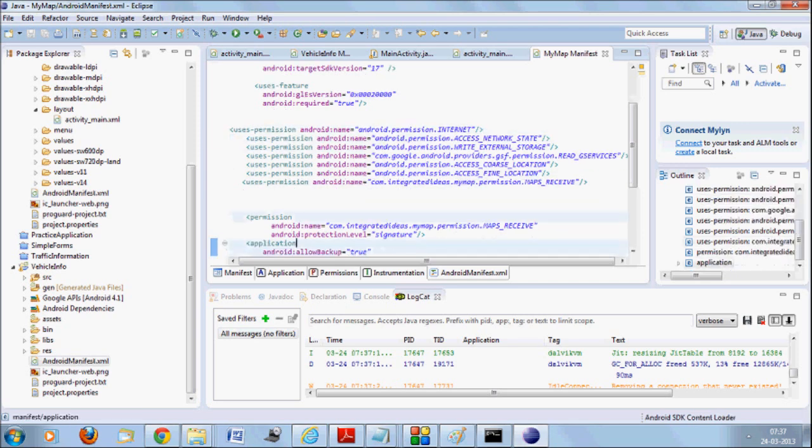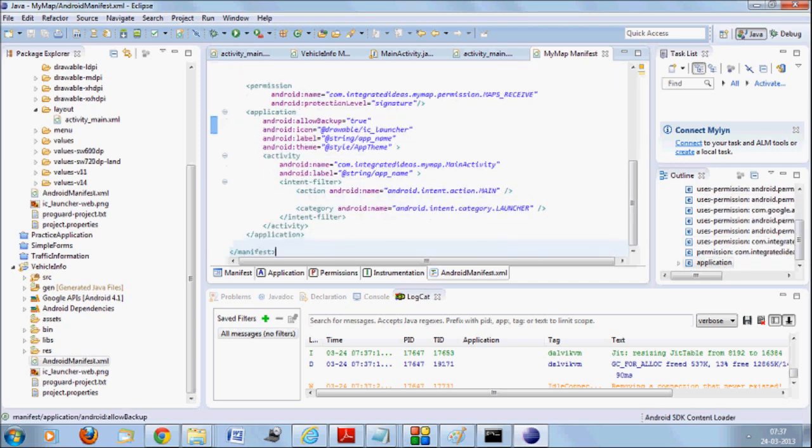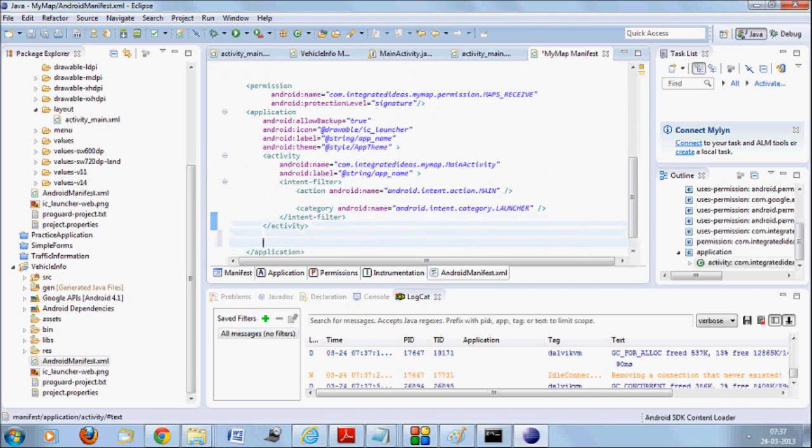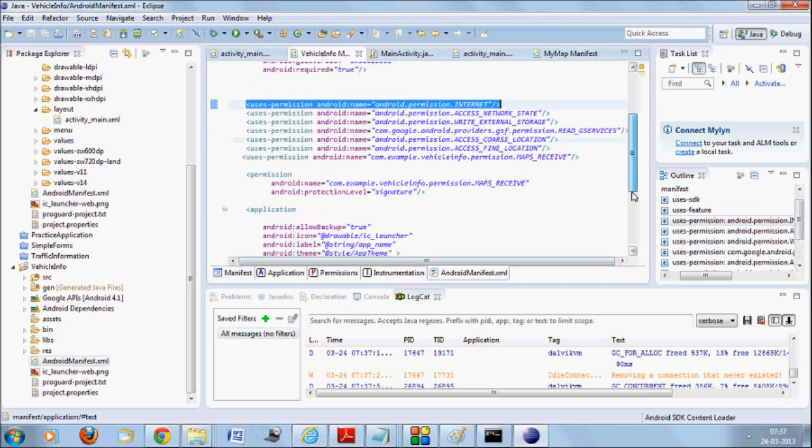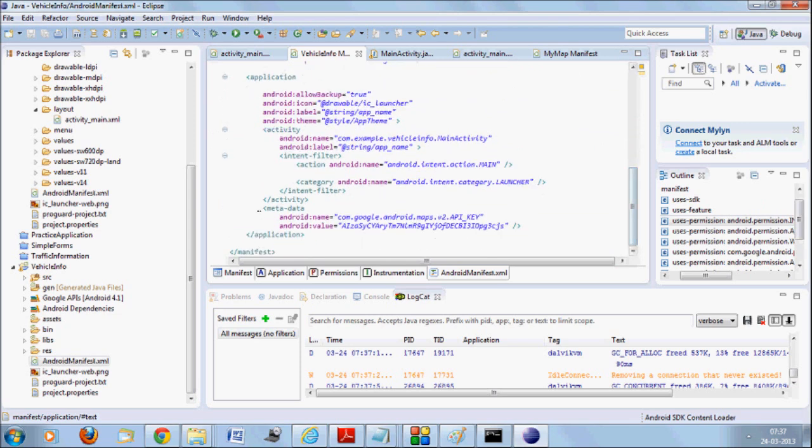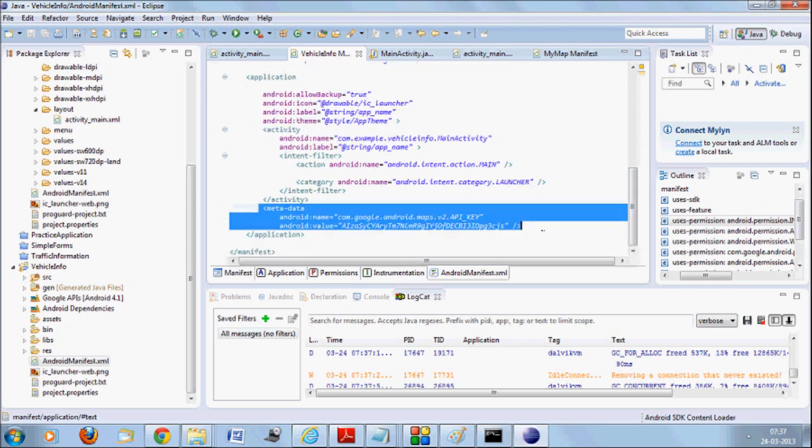Fine, so the permission is set up. The last thing that you have to do is, at the end of activity, after the activity ends and before application segment is closed, you need to put your API key here. And how are you going to put the API key?